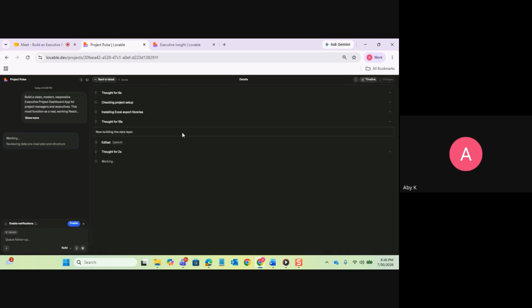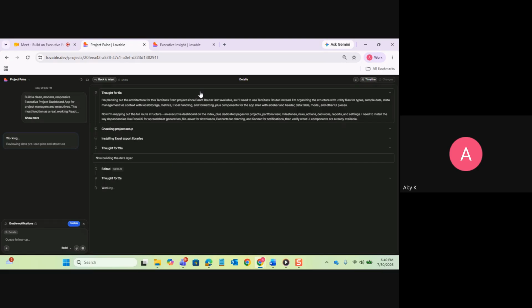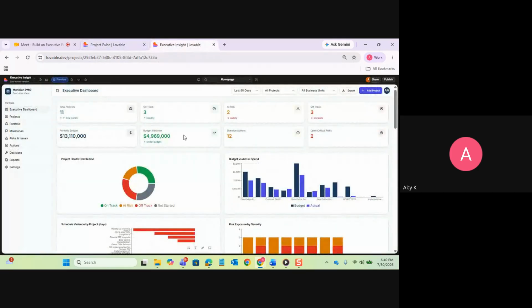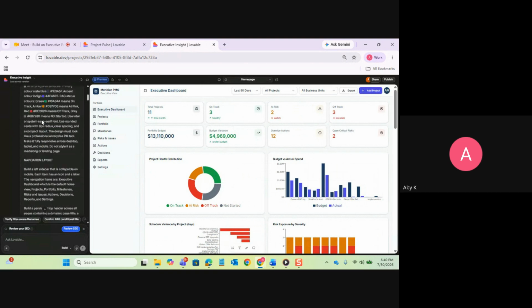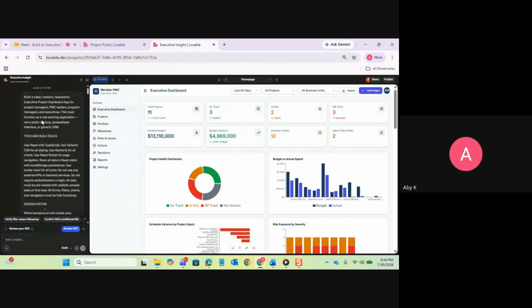Before we go, as I mentioned, it has thought for 6 seconds. It has started planning out the architecture. Then it has started to check the project setup, installing the Excel report libraries, and now it has started to build. Yeah. So now let me introduce a tool which has already been built using the same prompt. Here you can see I have used the same prompt, and it has built it in one go.